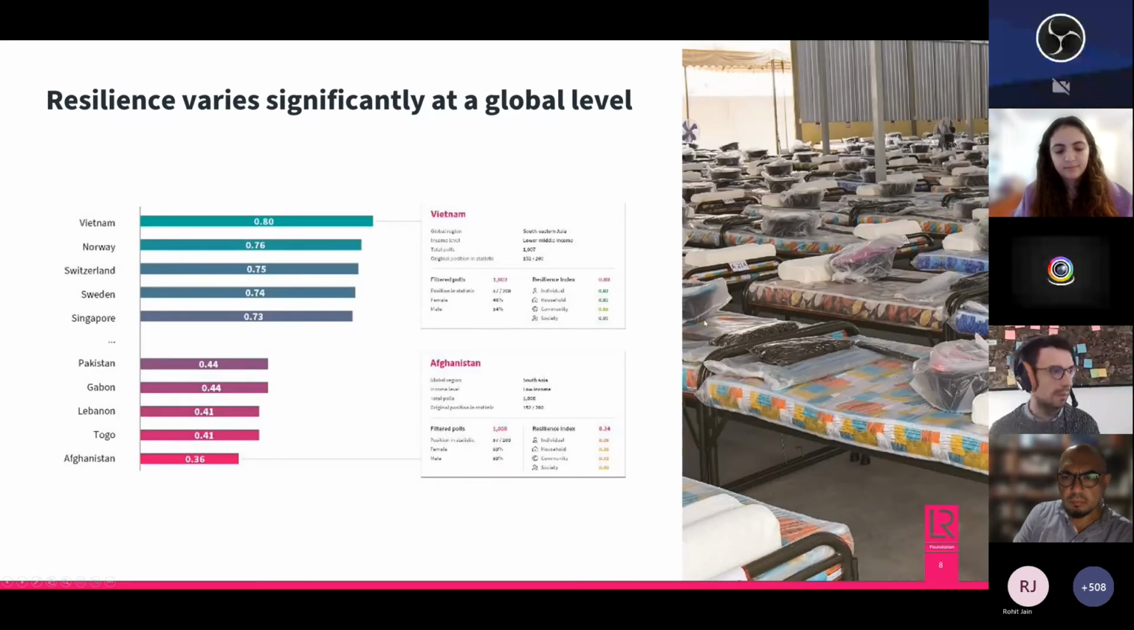So to carry on from that, resilience varies significantly at a global level, but the important thing to remember here is that we're asking about people's perception of their resilience. So you may find some countries which you would consider a bit of an outlier. We were surprised to see that Vietnam came out as the most resilient country, but this was driven by a very strong level of societal and household resilience compared to other countries.